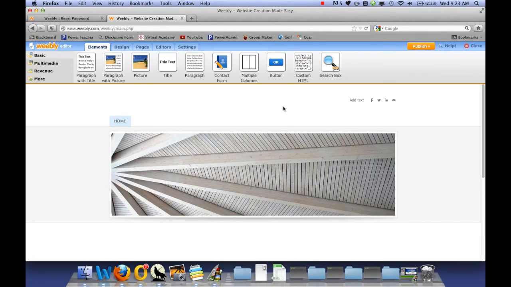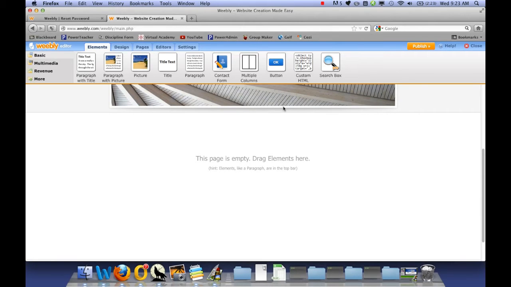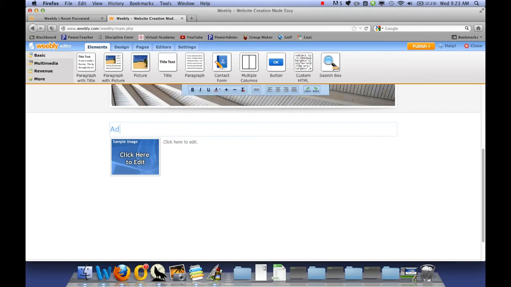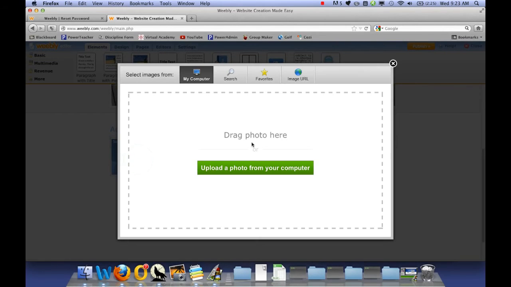When I edit the image, anything that I do here is drag and drop. So notice that down below this picture it says this page is empty. Drag elements here. Hint, elements like paragraph are in the top bar. So here is my top bar. So let's say that I want a paragraph with a picture. I just drag it and drop it, and it creates it for me. So then I can click here to add a title to my paragraph. I can click here to add content to my paragraph. And I can click here to add a new image.